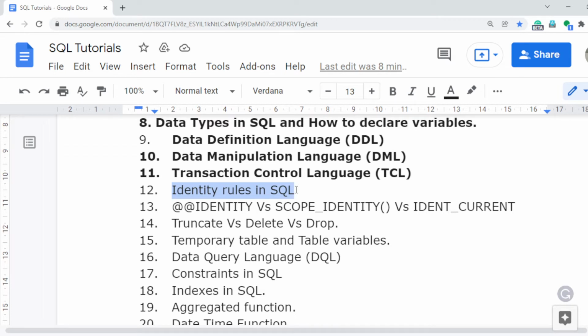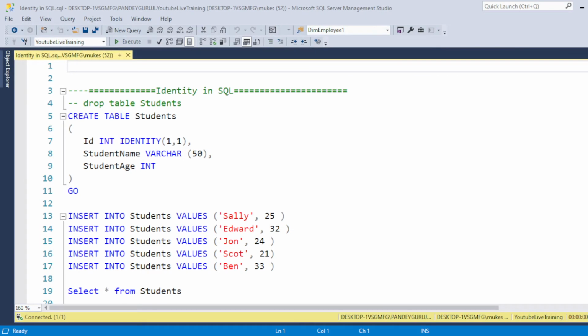Identity rules are very useful if you are working in any profile, like database developer, business analyst, reporting analyst or data scientist. Basically we need to apply the rule to the table, so automatically data will be inserted. So let's start with this practically and see what the identity rule is and how we can work with it.